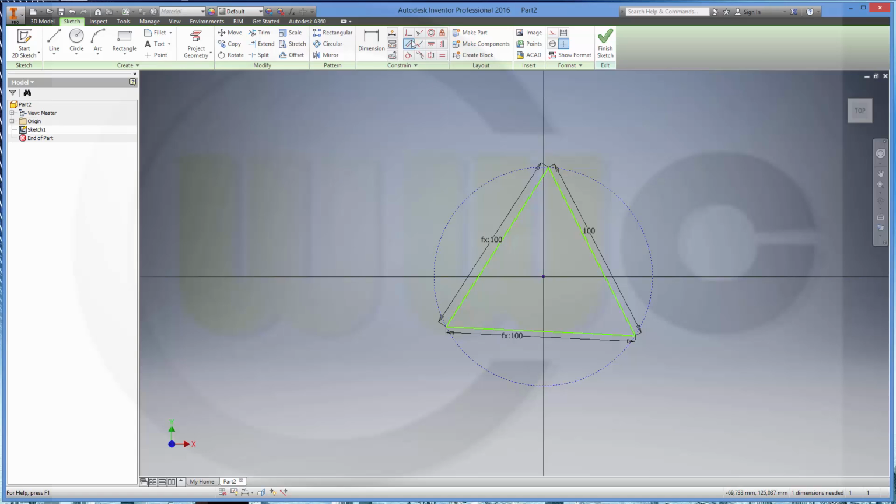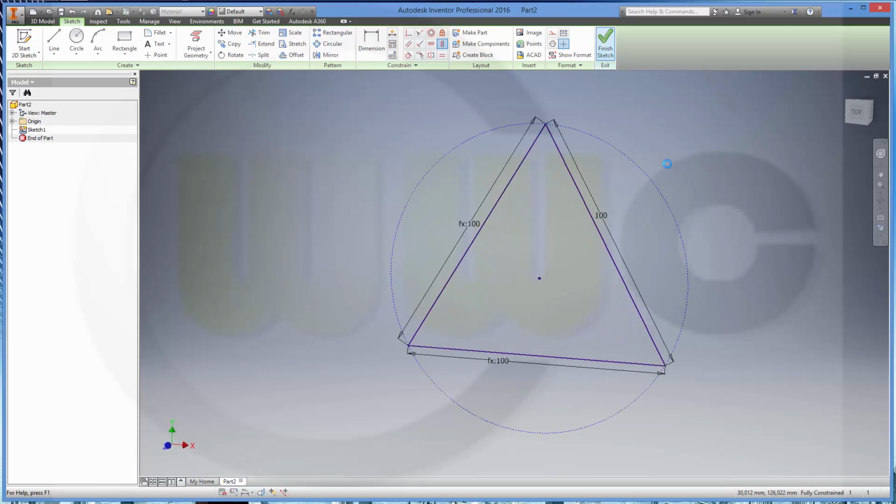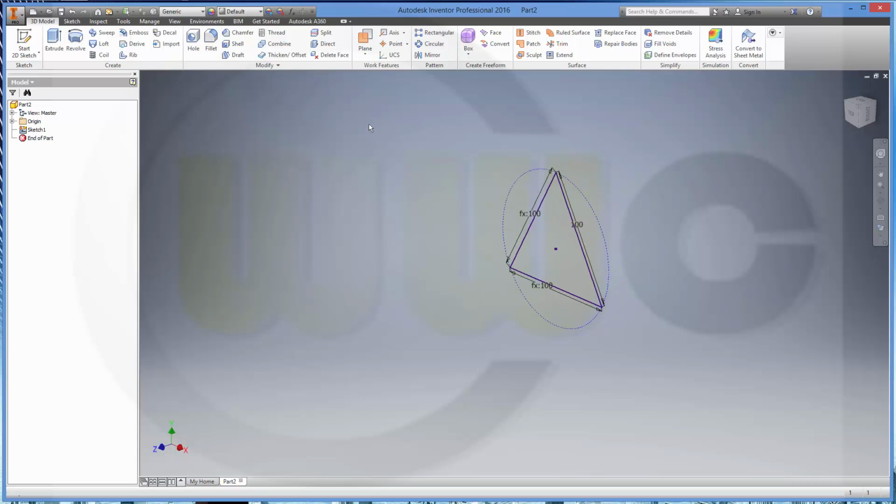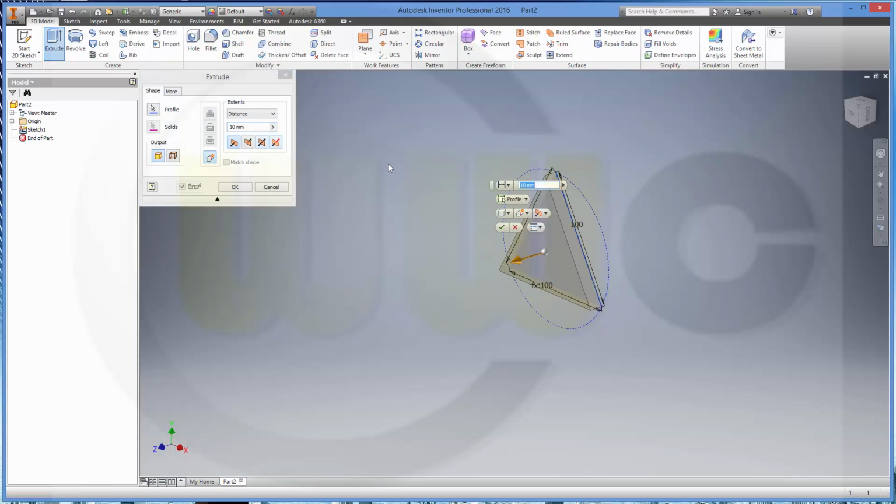Okay, now align this. No, this point should be vertically aligned to that point. Finish the sketch, make an extrude, make it at least 100.